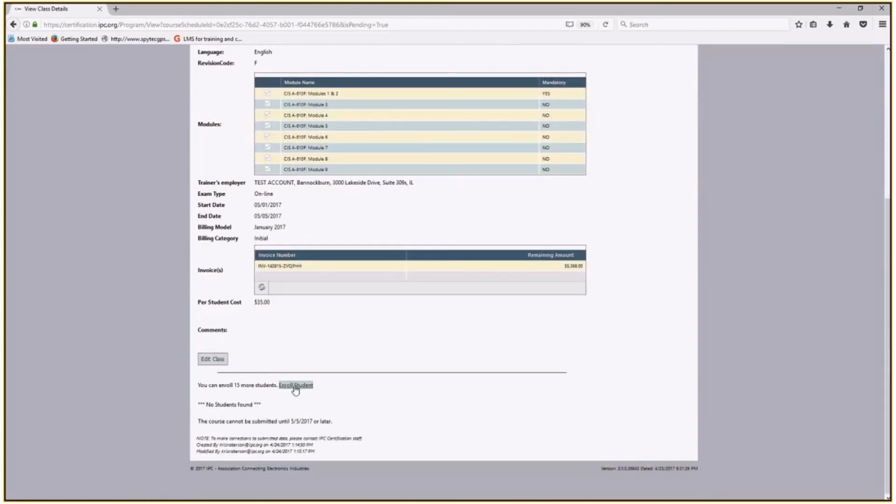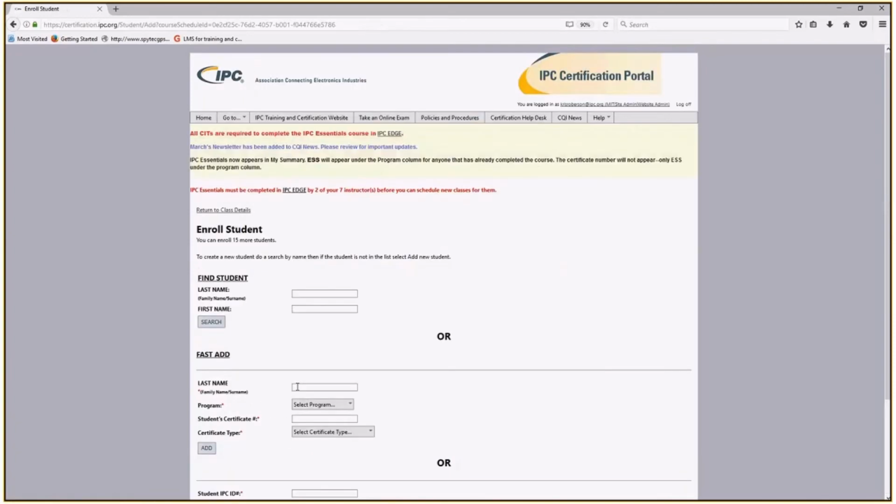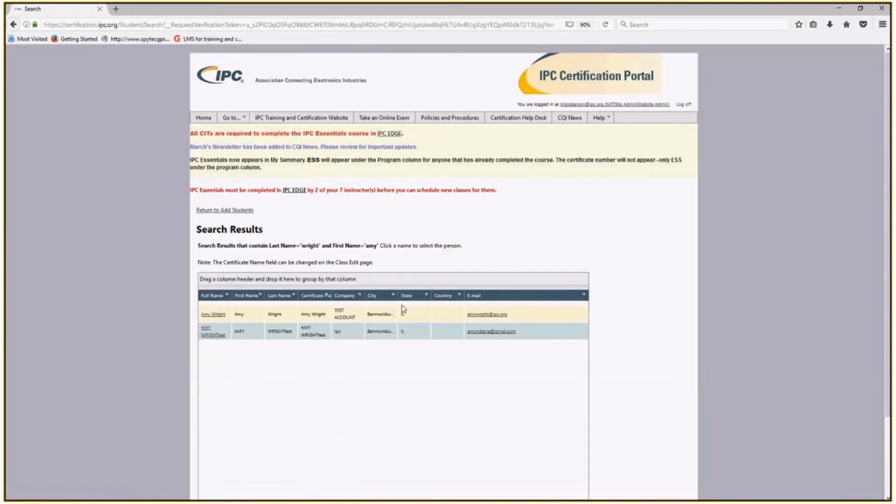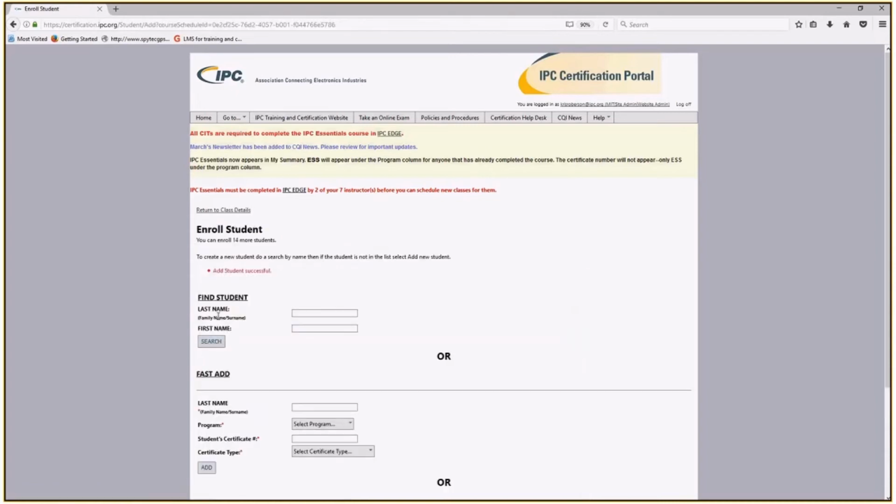At the bottom of the page, select Enroll Students to add attendees to this class. There are different ways to enter a student to the class roster. You can search for a student by last name, by using a previous certificate earned, or by entering the student's registered email address. When you click Search, a list of names matching your search criteria will be displayed. If the student is on the list, simply select the student's name to add him or her to the roster.